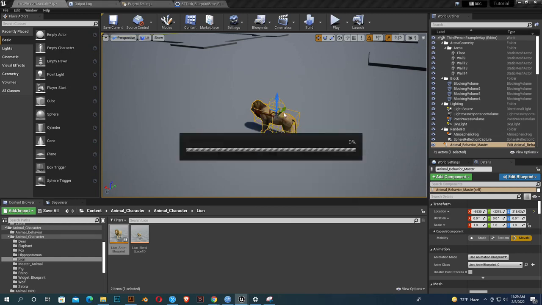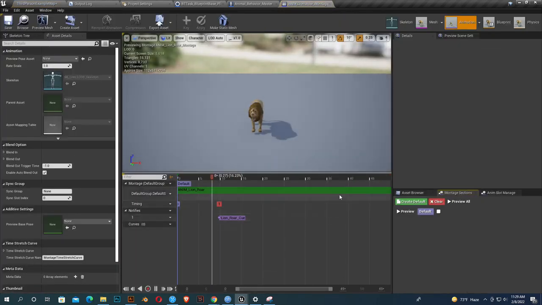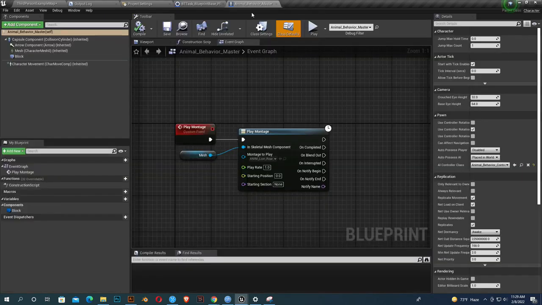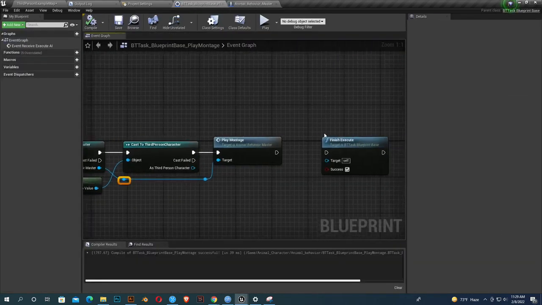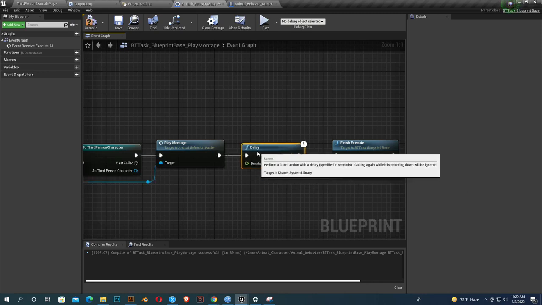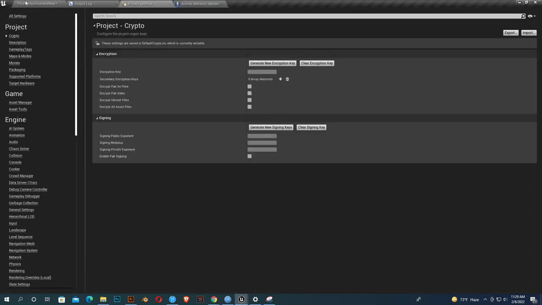Now go to, and we must see the timeline, how long it's taking. It's taking almost 1.7 seconds, and we should add a delay here, which is 1.7 seconds, and add it to your finish execute. Now our work is done here.